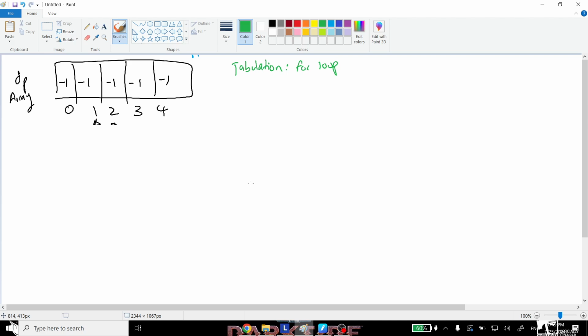Okay, so for tabulation, you're mostly using a for loop, and over here, if you look at this array, we know that this is the solution of f of 0. We know this is the solution of f of 1, and so on and so forth. So we need to move from here to here.